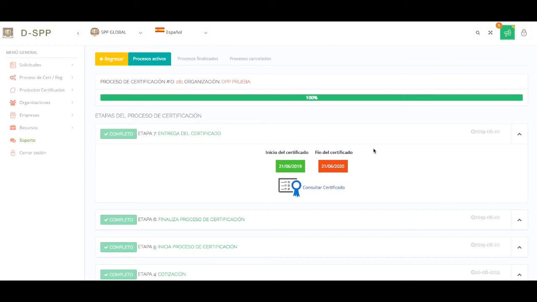The completed certification process can be found by clicking on the Certification Registration Process option and selecting the Completed Process tab.